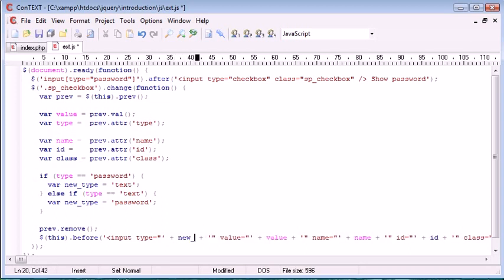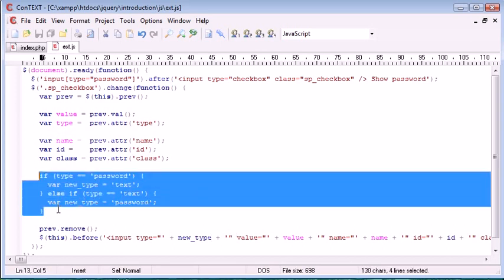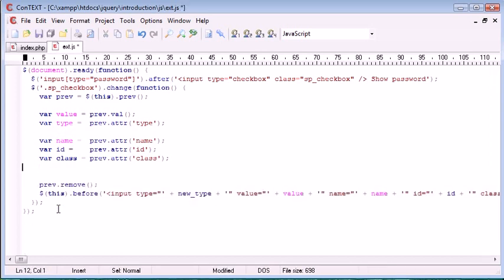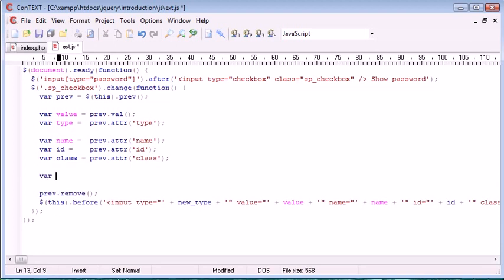So new underscore type, and that will just change the type to either text or password depending on what it's currently at. So I don't really like this long if statement here, it's slightly unnecessary, so I'm going to go ahead and show you how to make this a bit shorter.